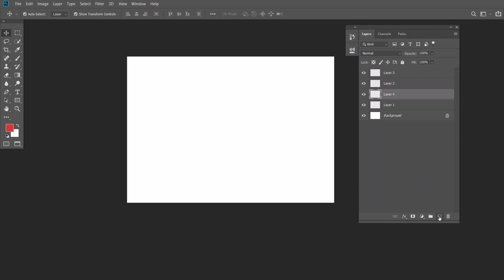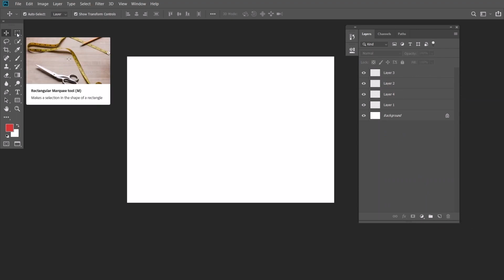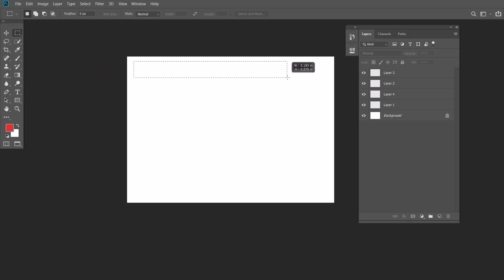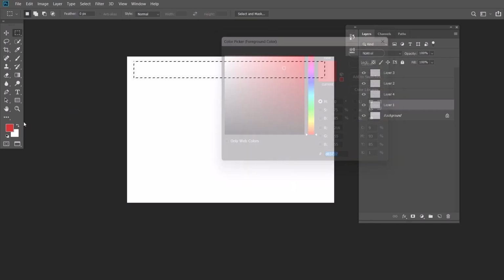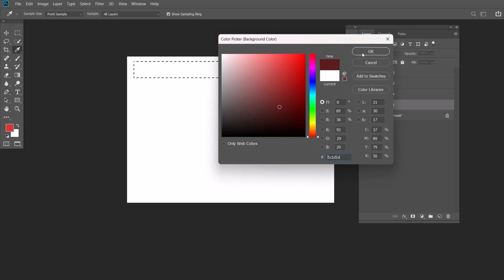Currently we have 4 layers, so simply we can go to the selection tool and then click. This is the selection. We are selecting the first layer, and then going to the color palette. This is for the foreground, the white is for the background. So this is the foreground palette, this is the background palette. The shortcut will be different.